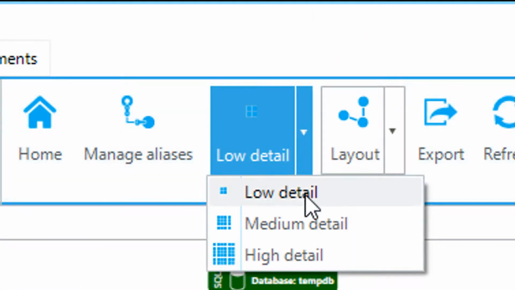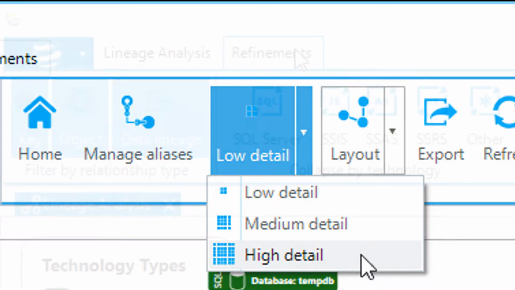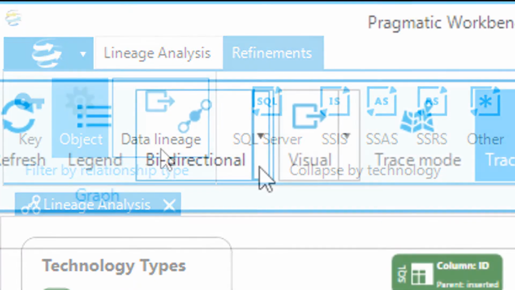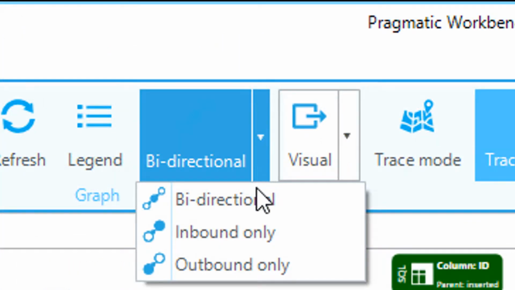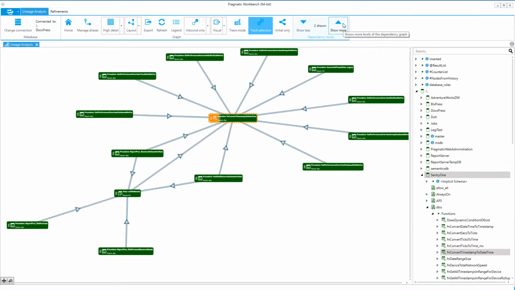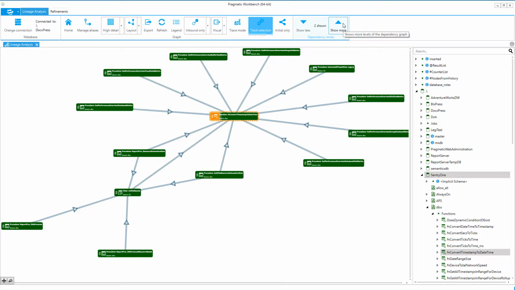I will now change to a high detail level to begin looking into one of the functions within my selected database. Next, I will change the refinements to include only the object links. I will then change the direction to inbound only as shown here. I will now change the dependency levels to show the different objects that will be affected by making changes to this function.